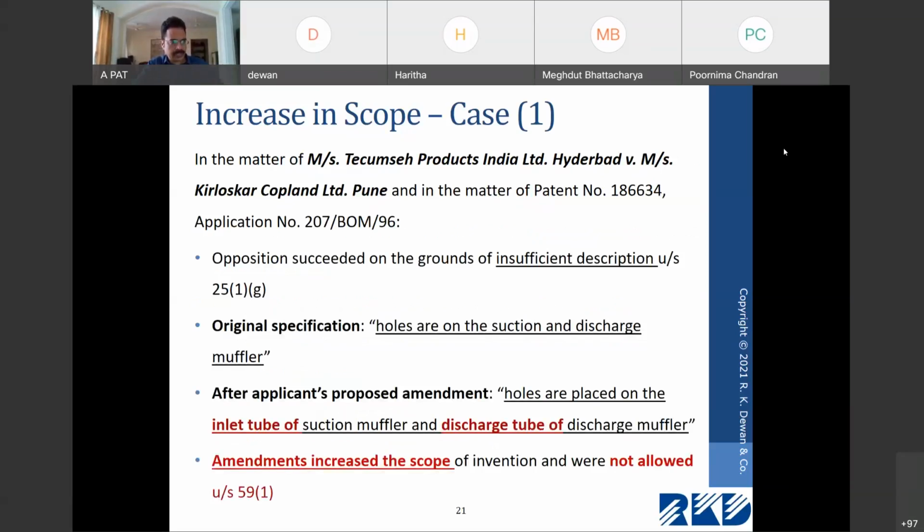Another case we will take: Tecumseh Products India Limited, Hyderabad versus Kirloskar Company Limited, Pune.